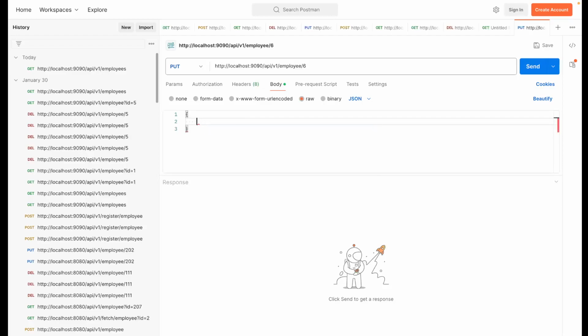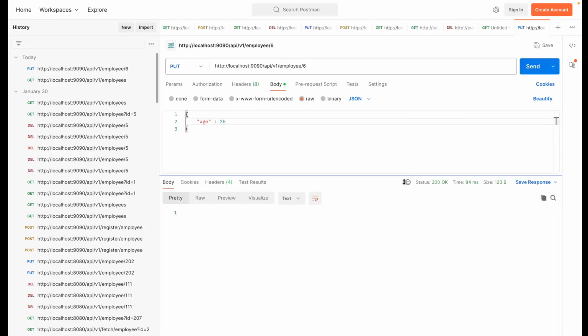So we'll provide the age. This is the key that we are going to modify, age, and the existing value was 24. Let's make this 26. So let's try to hit this API. I'm getting a 200 response.